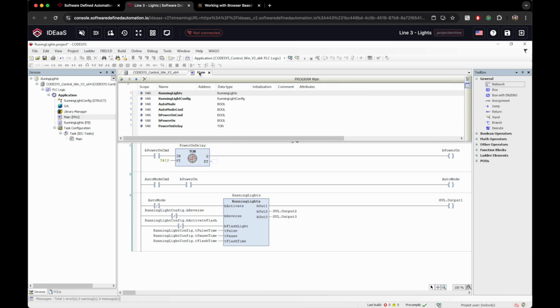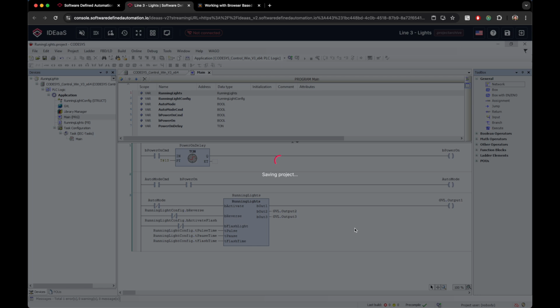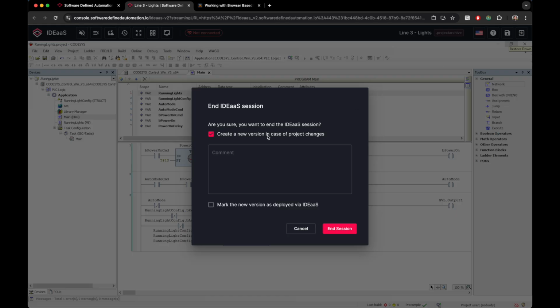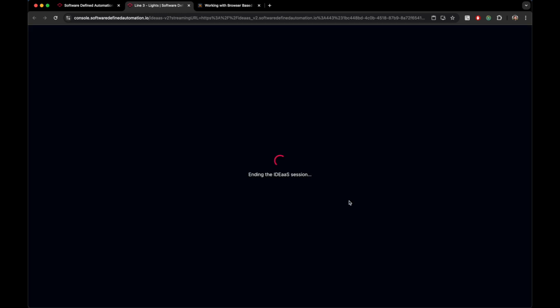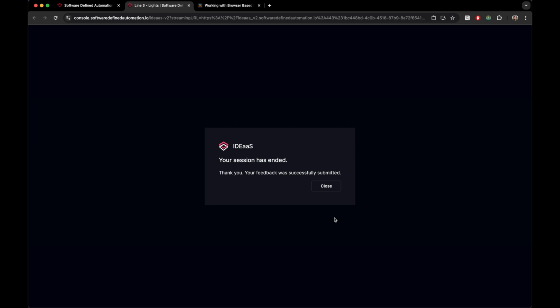Now, save the project in the IDE and click on the Save Project button on the top bar to start a new version. Write a short comment with the changes that you made and click on Save Project to confirm. Now we can close the IDE session. We have already saved the new project version, so we don't have to mark this option. When the session ends, we ask for a short feedback about your experience with browser-based engineering. Let us know. We are happy if you leave us a comment.